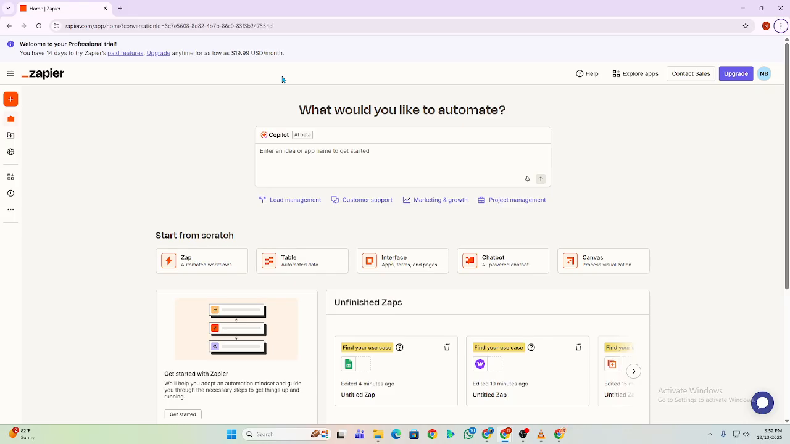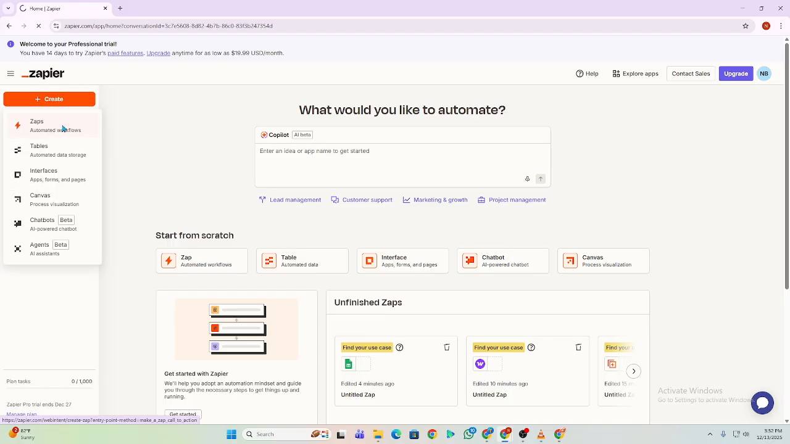First, open Zapier and log into your account. If you don't have one yet, you can create a free account. It only takes a minute. Once you're inside Zapier, click on Create Zap. This is where we'll connect Manychat and Activecampaign together.